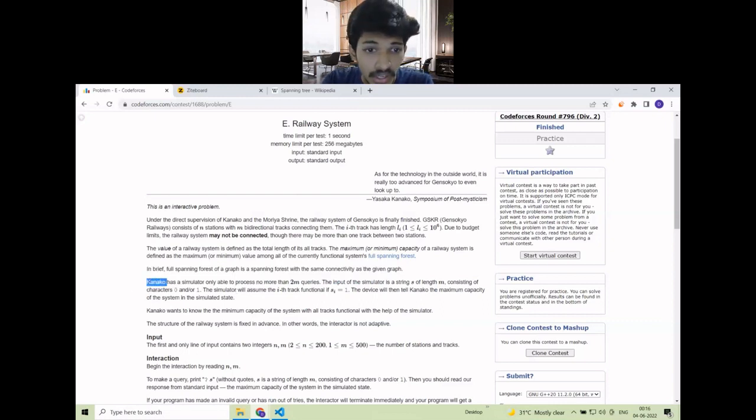Then if you see, Tanaka has a simulator which can only process 2m queries, meaning we can ask it 2m questions. We have to see what kind of questions we can ask. The input of the simulator is a string s of length m, consisting of only zeros and ones. The simulator will assume the ith track is functional if s_i equals 1. So if s_i equals 1, it will take the track as functional, or else it will take it as not functional.